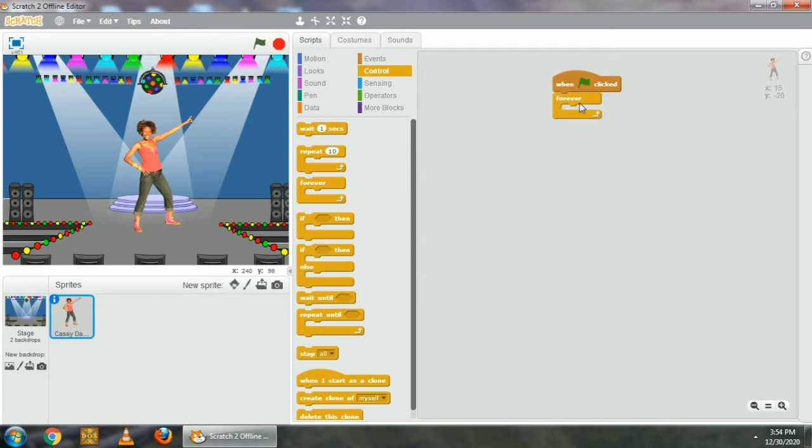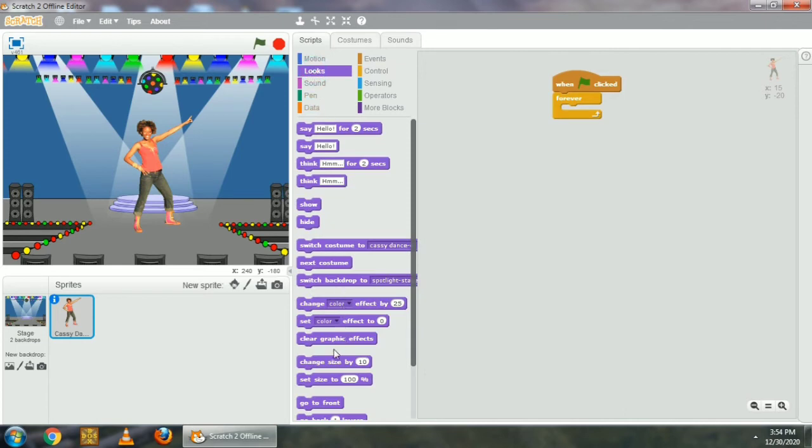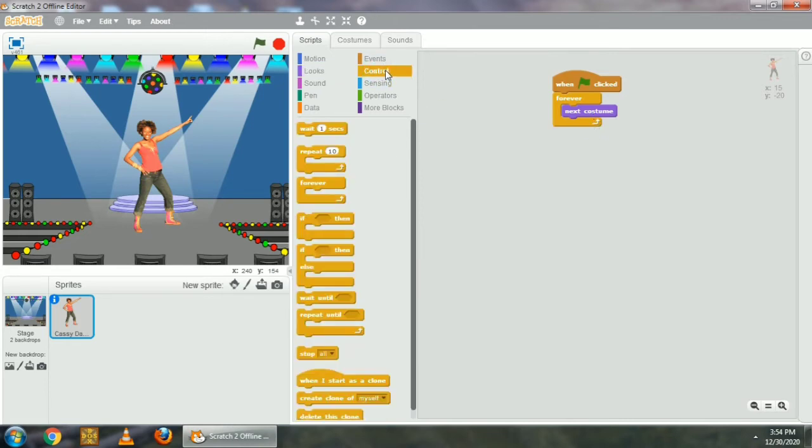Now inside the forever block we have to add three blocks. First is next costume. Next costume we can find in the looks block. So click on looks blocks. Here the next costume block is available. So click on this and drag it to the forever block and place it inside the forever block. Now next is wait 1 second. Wait 1 second is available in the control block. So click on control block, and this is the wait 1 second block. Place it below the next costume block inside the forever block. Now last is next costume again.